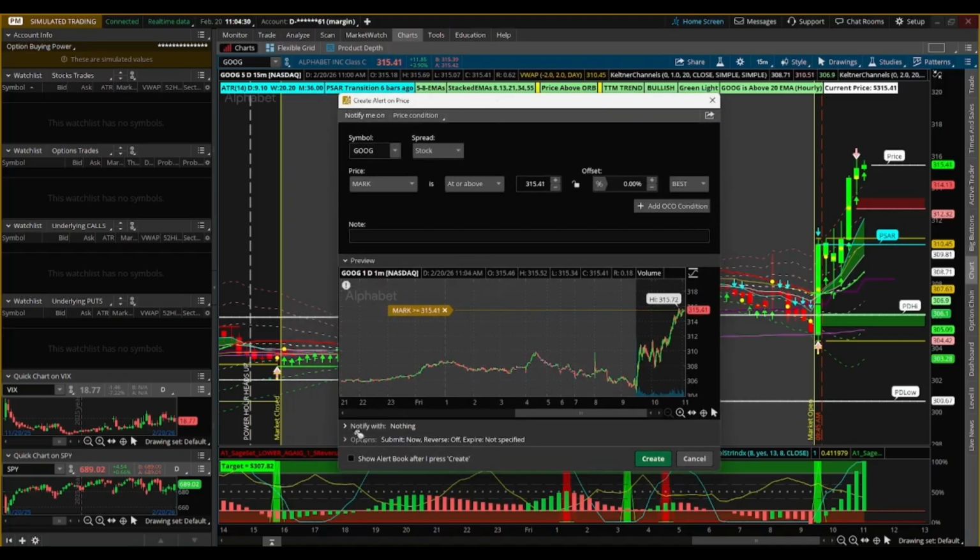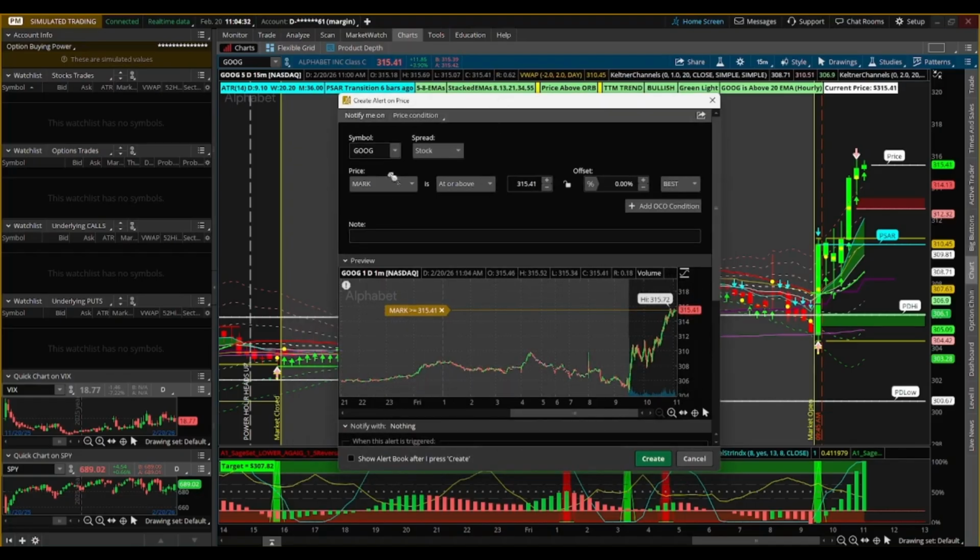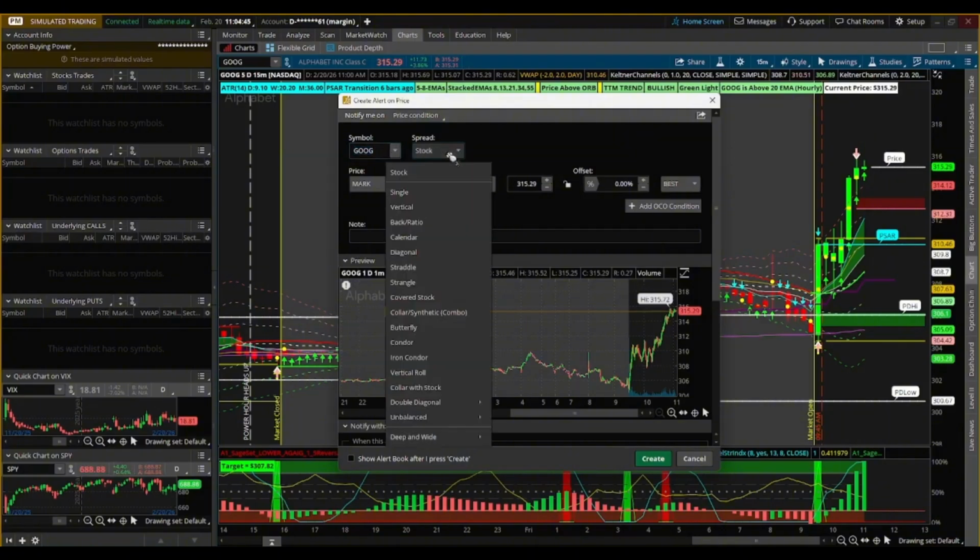At the top, Notify Me On defaults to price condition, but you can change it to portfolio metric, calendar event, news, or rating change. The symbol field autofills with your current chart symbol, but you can change it to any symbol you want. The spread dropdown defaults to stock. Leave this on stock unless you're an experienced trader creating alerts for advanced option spreads. Now let's set up your price trigger.